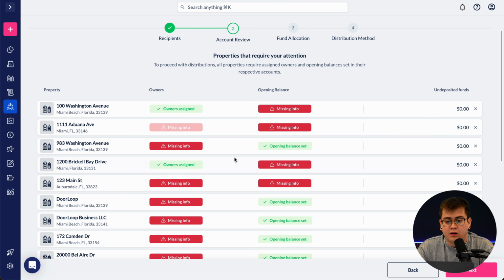Following that, the other reason why it may stop you is if you have not set any opening balances towards this property. I will clarify that if this is the only reason why you can't move forward from the screen, then you must make sure that you set the opening balances just to be safe. But DoorLoop will not stop you. It's just advising you that you do have to set your opening balances for this property.